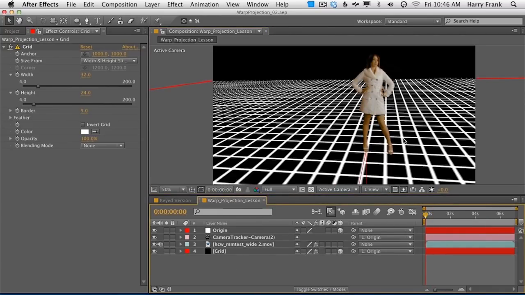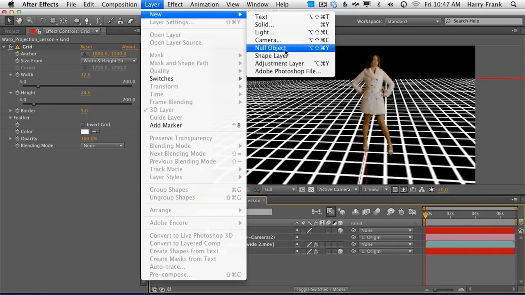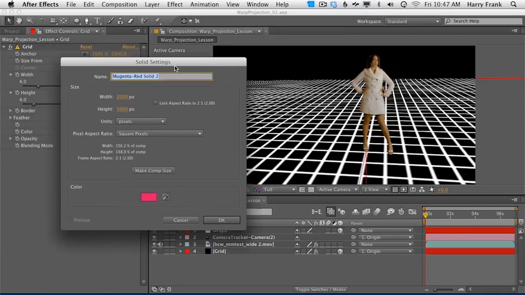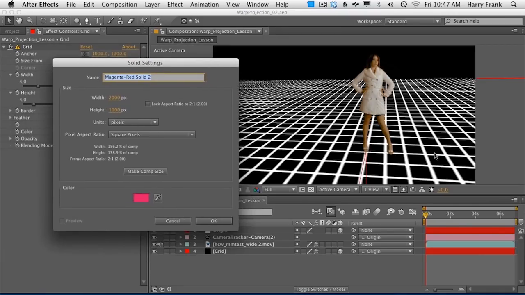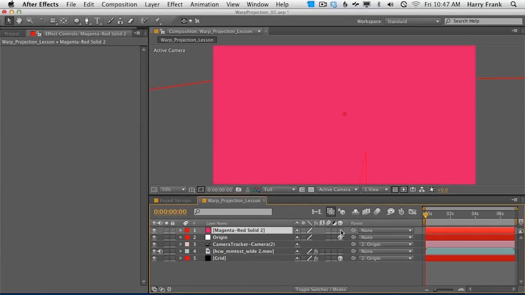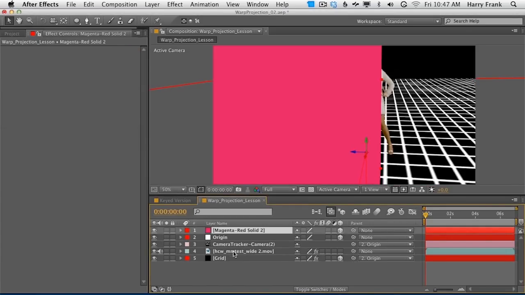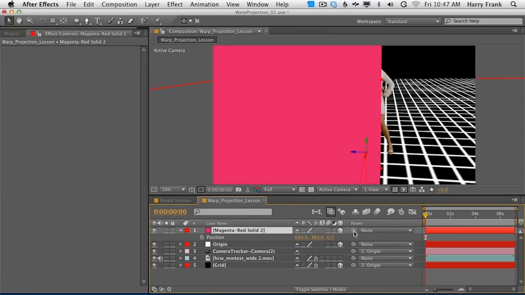Now, before we get too far here, I want to point something out to you. Something that you should check before we get too far into our composite. Because there's a point at which it becomes a little too late to fix this problem. Not even a problem, just something you might not even be thinking about at this point. But I'm going to create a solid that's just any random color and put it in our scene, make it 3D. And I'm going to toggle open the position controls here.